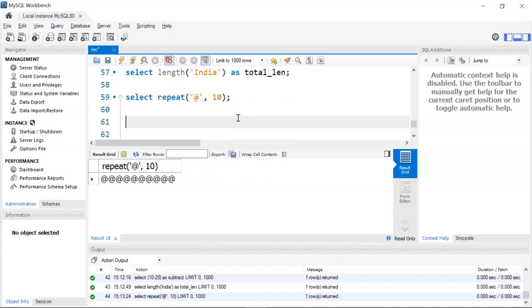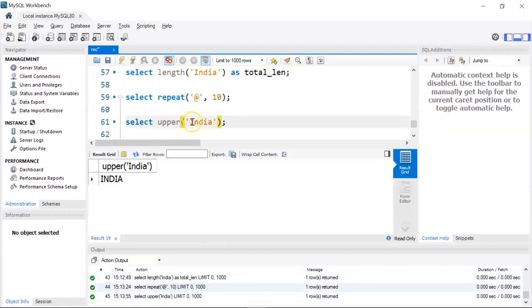Alright. Now let's say you want to convert a text or a string to uppercase or lowercase. You can do that as well. So I'll write select and use the function called upper. Let's say I want to convert my string, that is India, to uppercase. I'm not giving in any alias name. If I run this, see, my input was capital I and everything else was in small letter. In the output you can see it has converted my input to all caps.